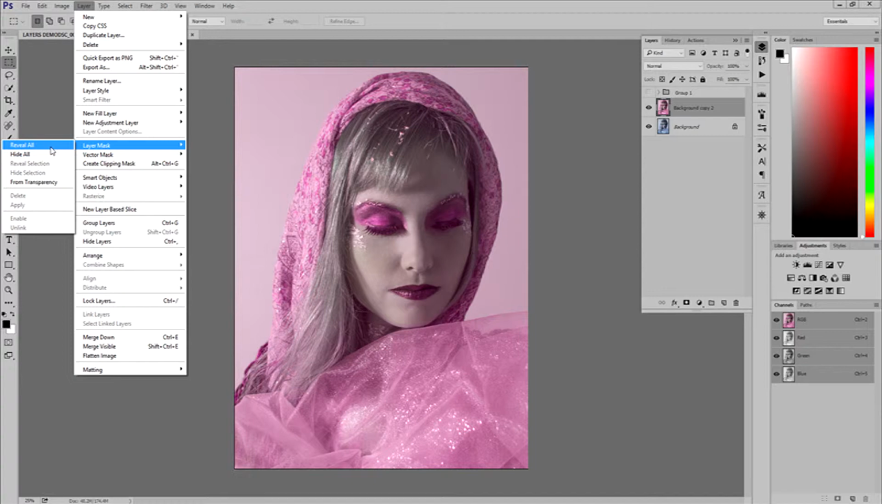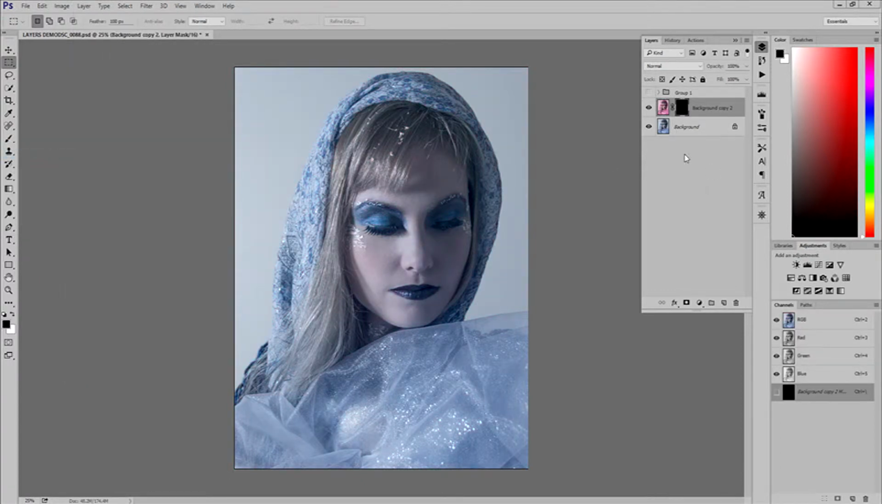Hide all will give you what's called a black layer mask and it won't let you see what is underneath. So I'm going to do the hide all and work with a black layer mask. Now as you can see, the pink is gone, but it's really not. It's just underneath the black here.